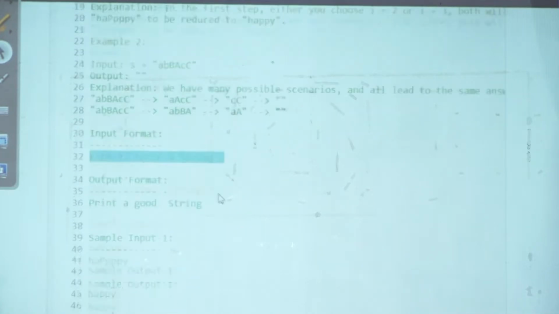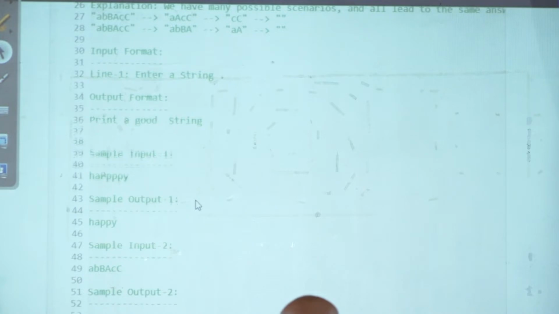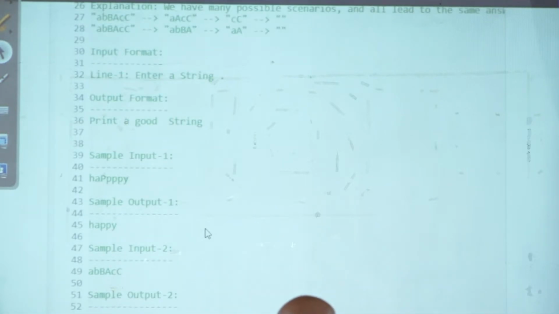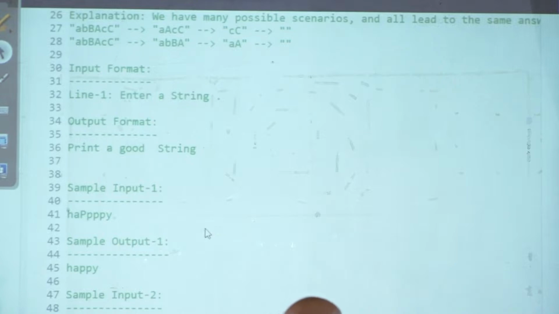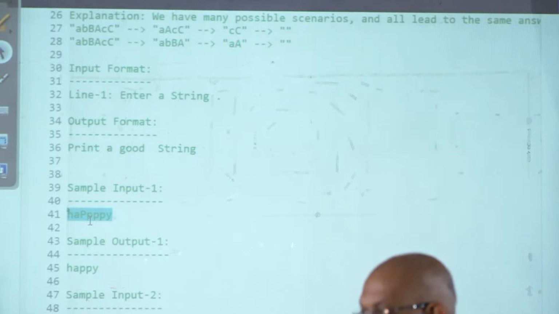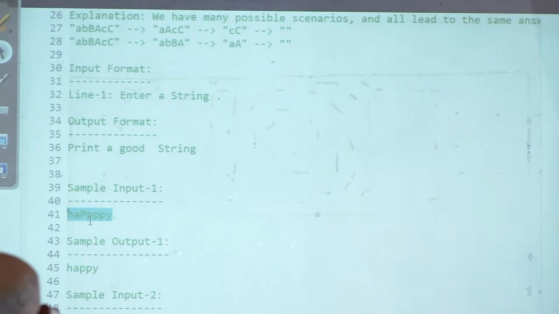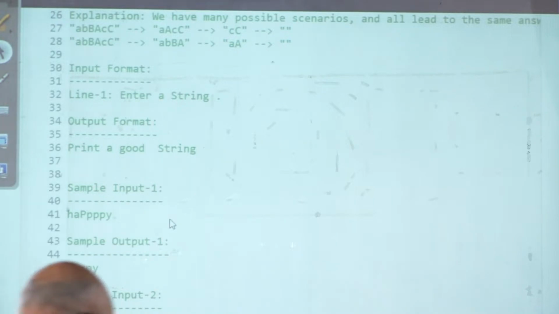Why are you saying that will happen? Look at happy. I am not getting rid of the two P's. I think we are right. Look at happy. Only the adjacent P's where the case is different, they are going. When the case is same, we don't take. I thought you meant that. I am sorry. In the sample they have given, in the question, okay.